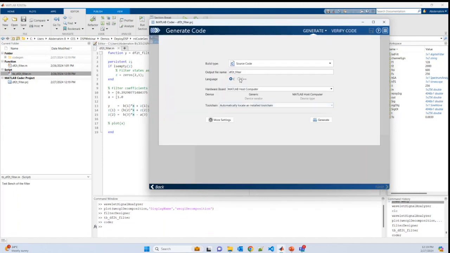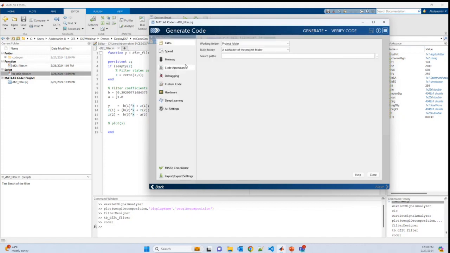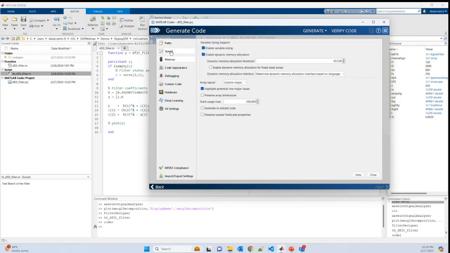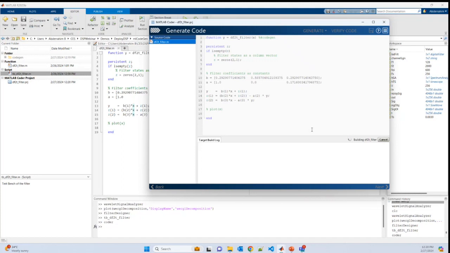Then I decide about the language I want to generate. I want to generate C++, and I want it to be functions only, not methods. I don't want to use classes in this case, or object-oriented programming. More settings can be done from here. You can change the memory settings. You can look at the speed and so on and so forth. This is something you can use to customize your generated code. Then next, and this is going to generate the C++ code for our filter.